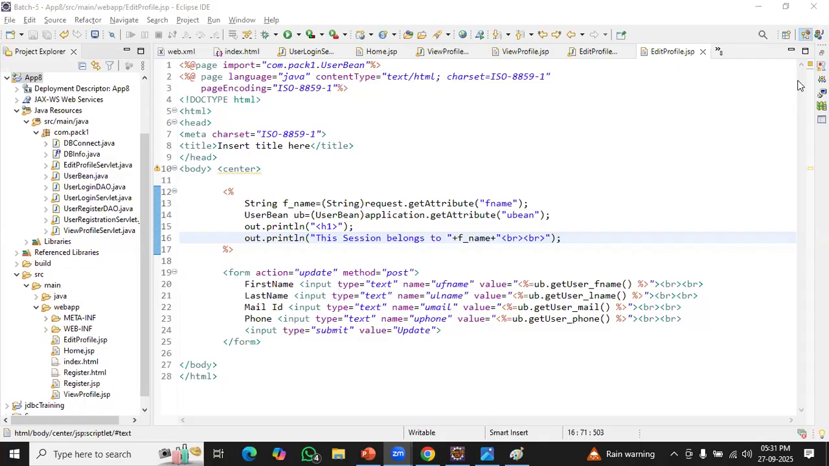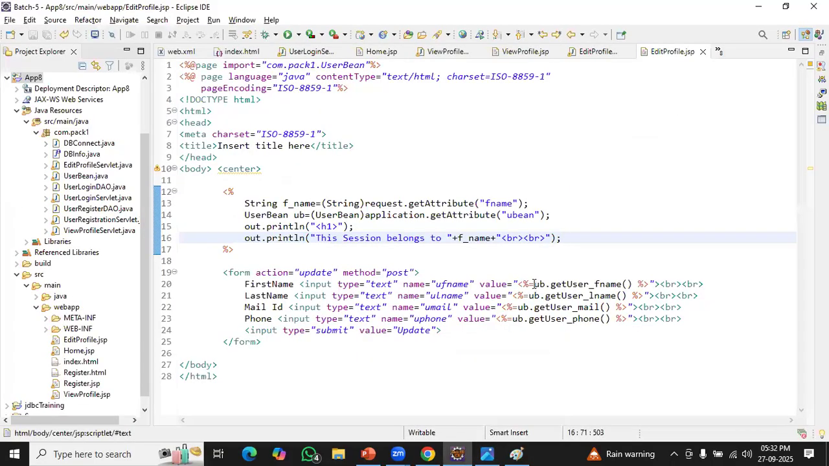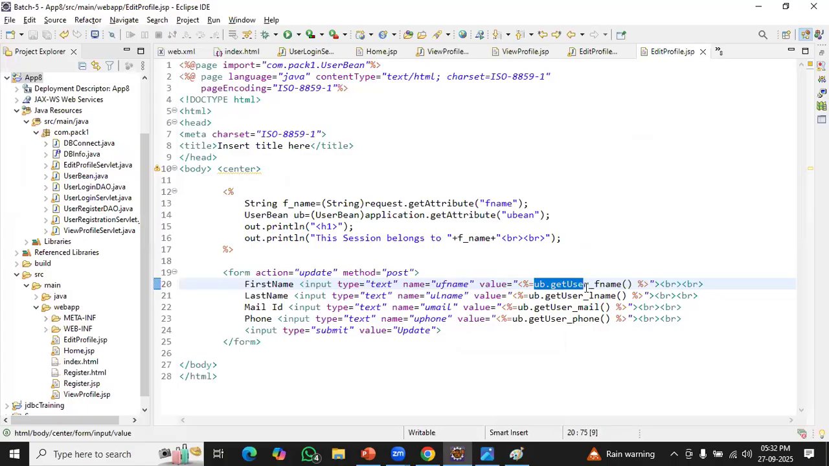All right. Done? Let's try to create. Okay, guys, listen. In this layout, login completed. View profile completed. Now we are giving a click on edit. Whenever we give a click on edit, directly it is going to edit profile servlet. From edit profile servlet, it is coming to edit profile JSP. In edit profile JSP, we are accessing the user bean so that we'll be able to print the data also, right?